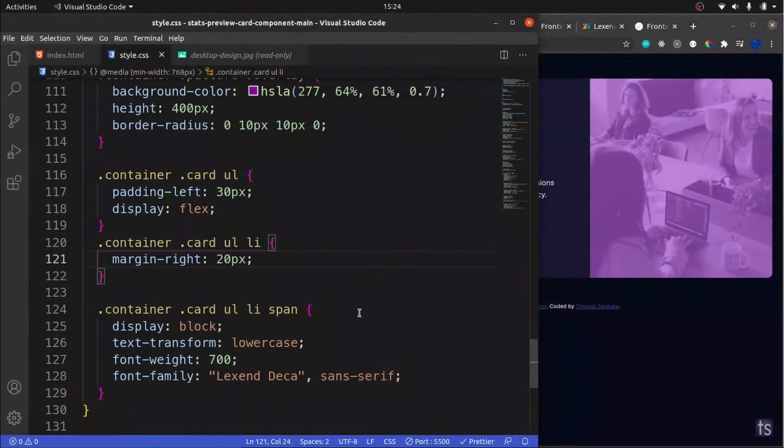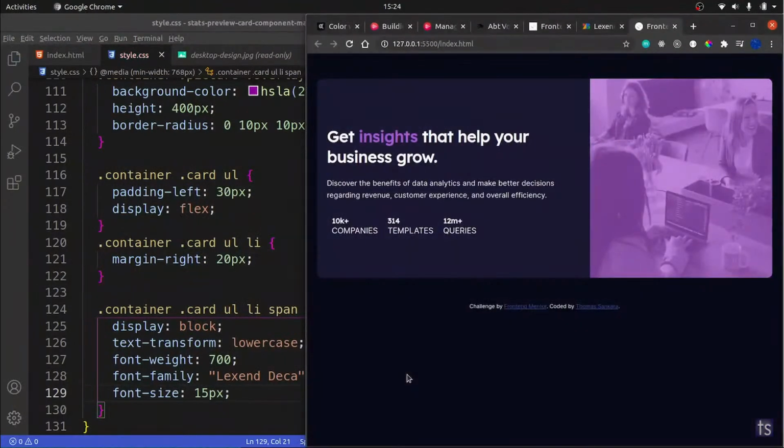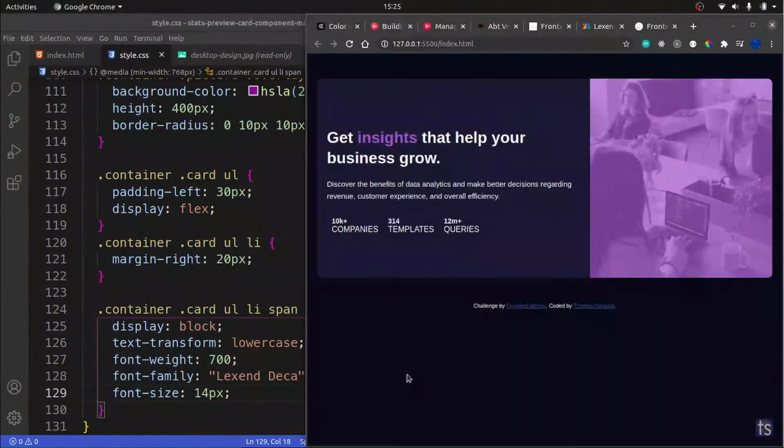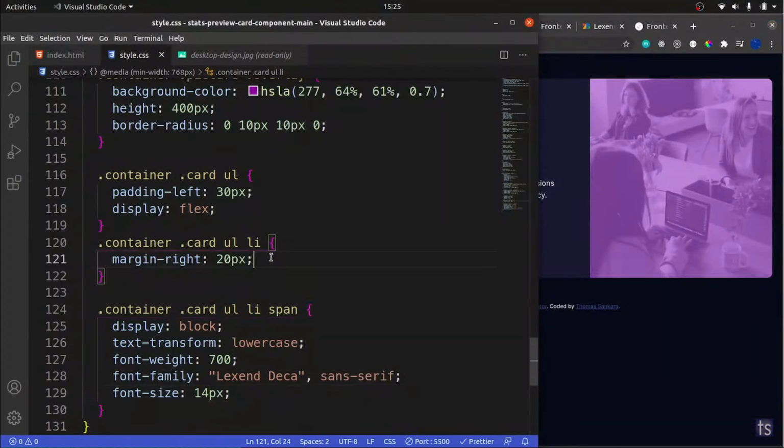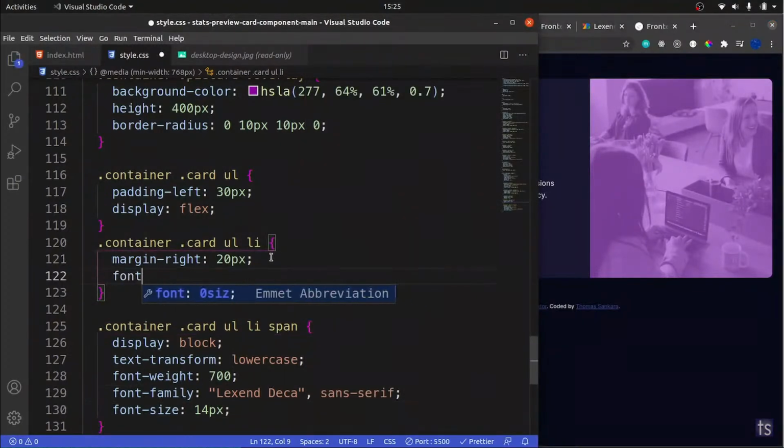And then for the span, I just realized that the span needs to be smaller. So let's set the font size to 15 pixels, make it just a bit smaller, let's say 14 pixels. And then let's target the list item here and set the font-size to 18 pixels.